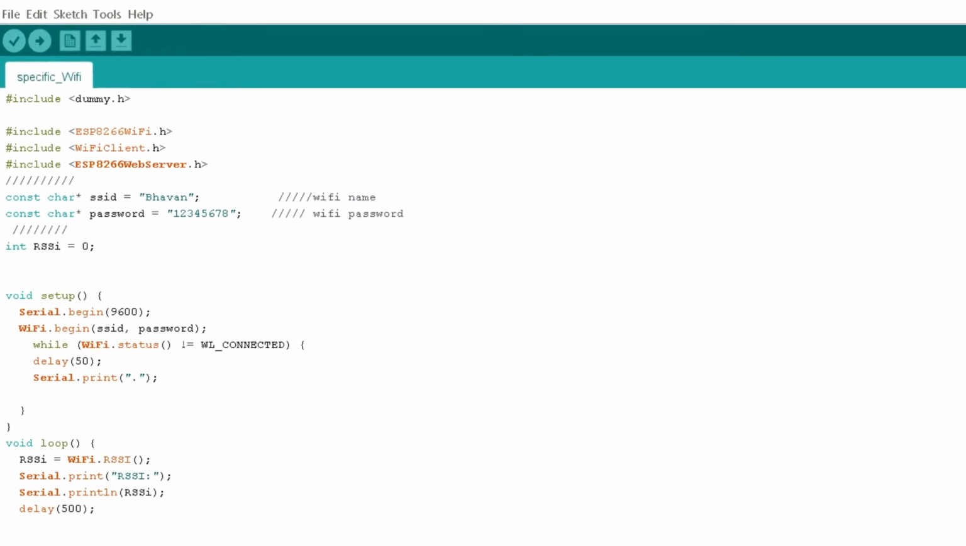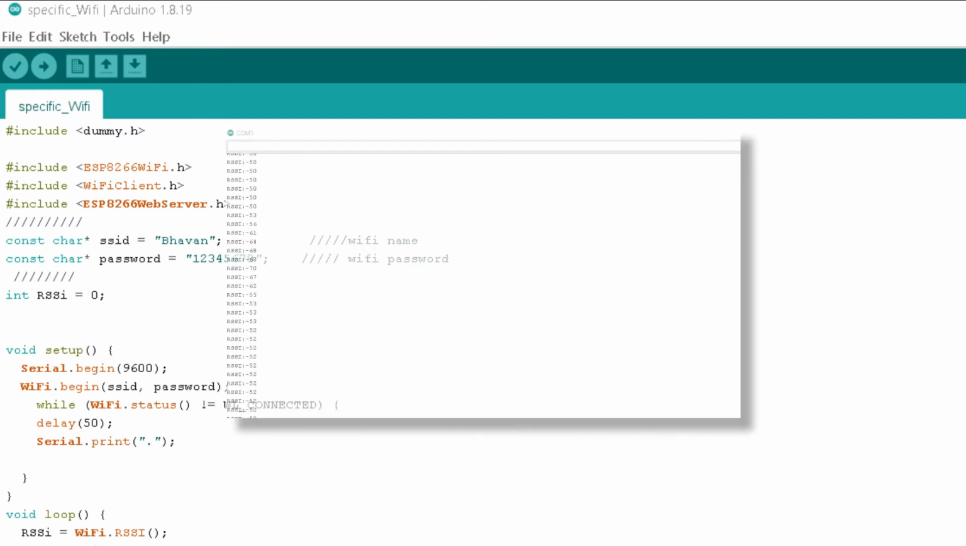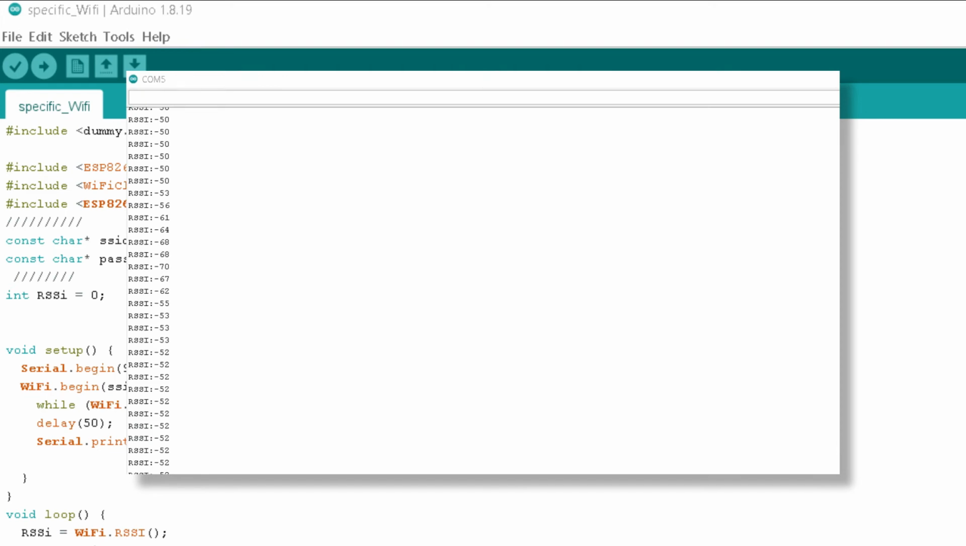The mobile hotspot SSID and the password are changed to match our mobile settings. The laptop is connected to the mobile hotspot and Node MCU. When the program is successfully compiled and uploaded into the Node MCU, Arduino will show a screen consisting of the values of RSSI.